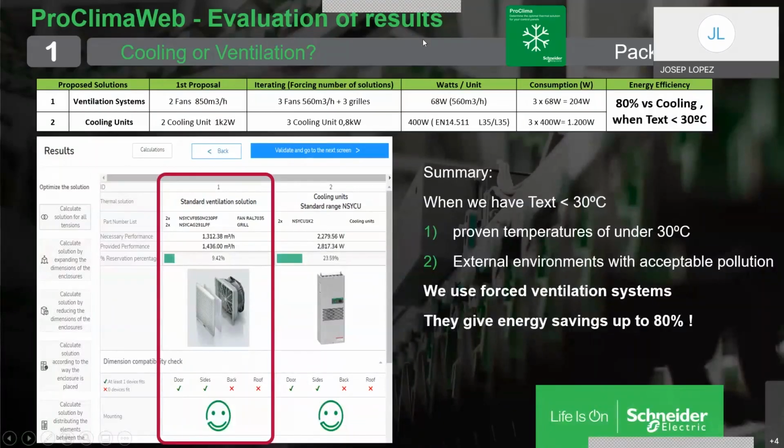So if we continue, let me evaluate the results. The question was cooling or ventilate. We have found 2 fans and 2 coolings. As we are below 30 degrees Celsius, here we have iterated and we have found 3. Okay, so we found 200 watts. And as we are, I insist, below 30 degrees Celsius, cooling units represent too much energy.